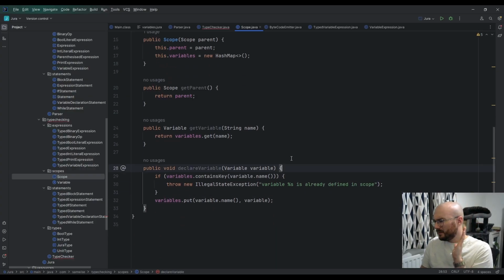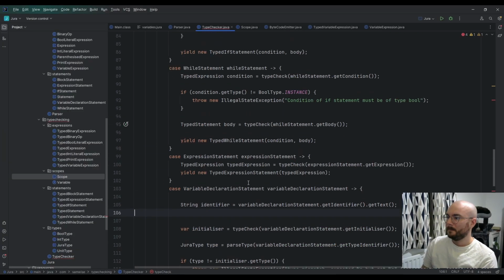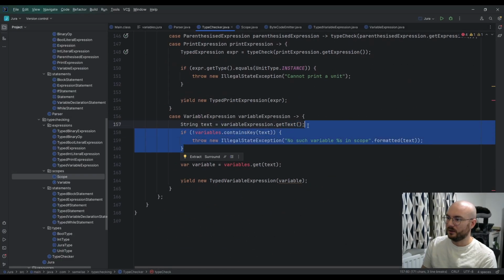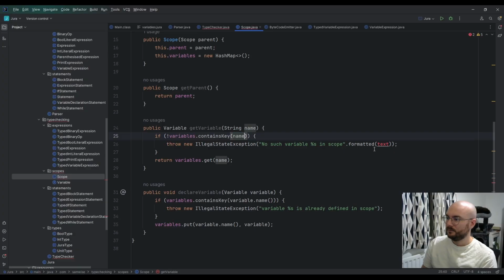Now, maybe that's not how we want to do it, and maybe we want to return some sort of result, like, you know, a diagnostic. But for now, an exception is fine. And we also want to yoink this one from here. There we go.